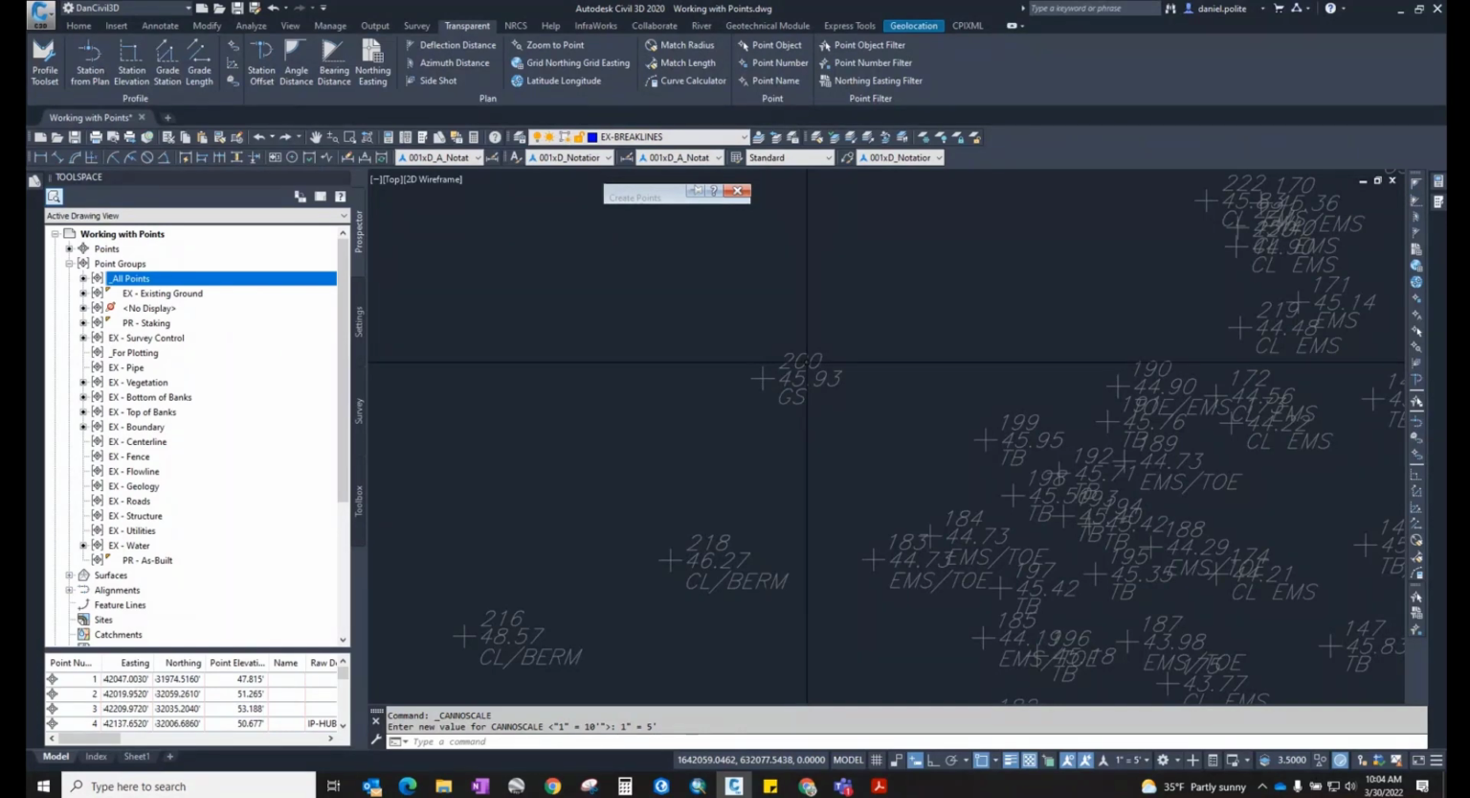Yeah, I always change the colors that it comes in. It comes in as gray, but I do like a red, white, and blue. Like I'll make the point numbers all red. I'll make the elevations all white, and then I'll make the description all blue.